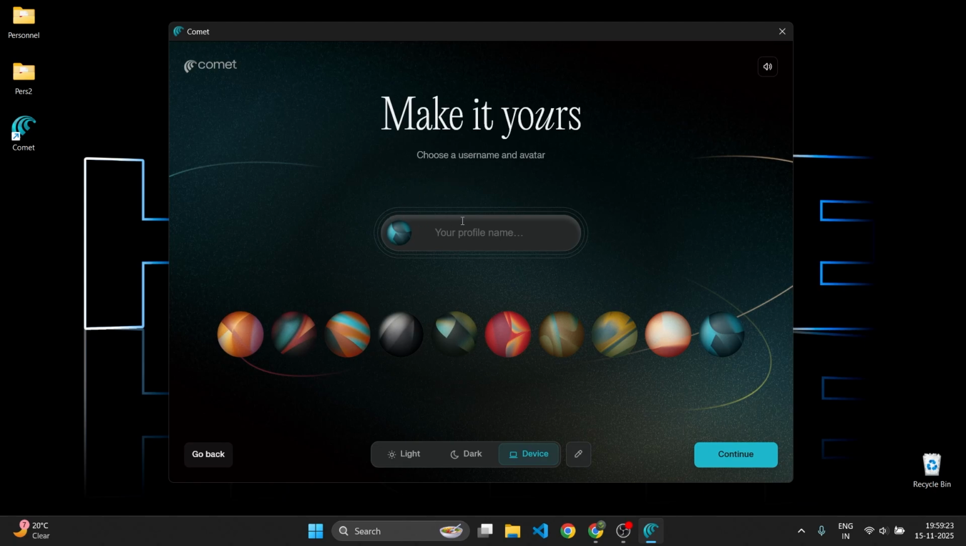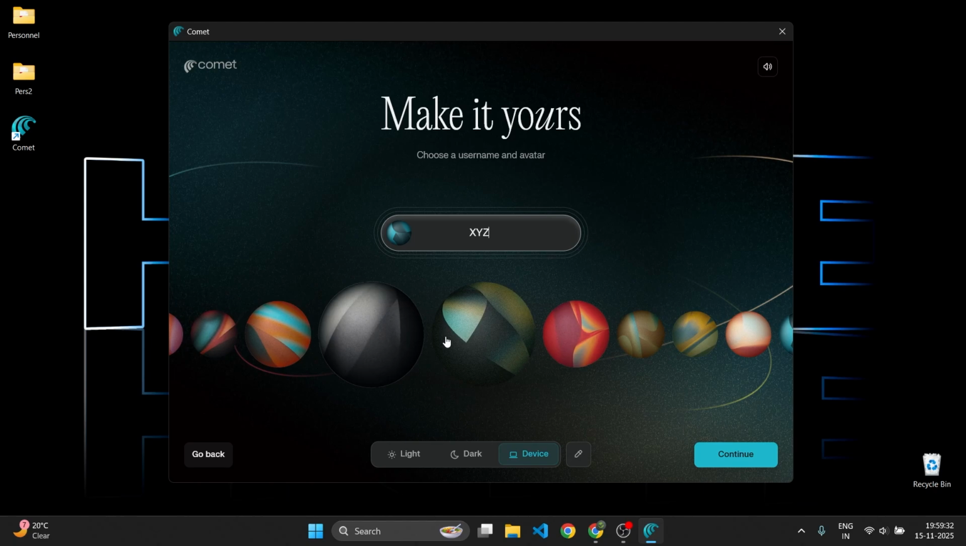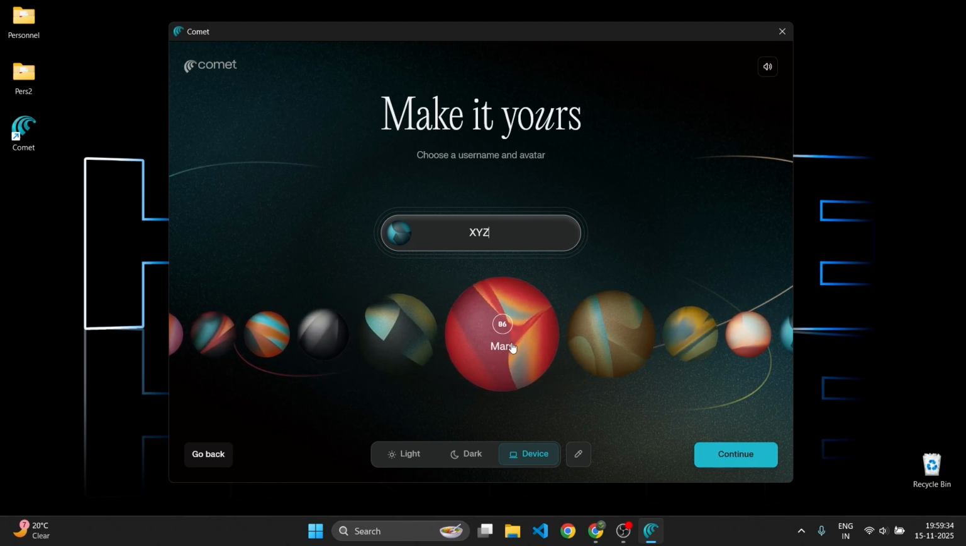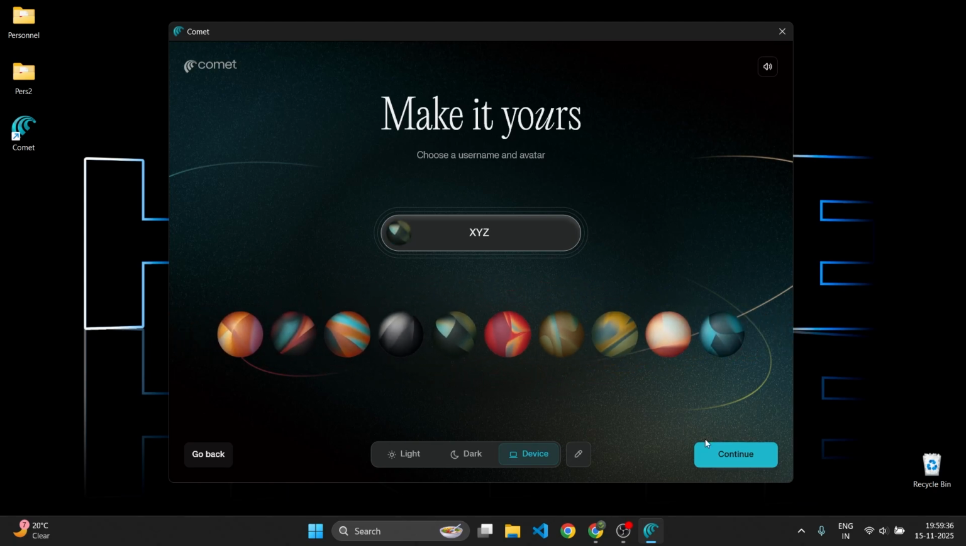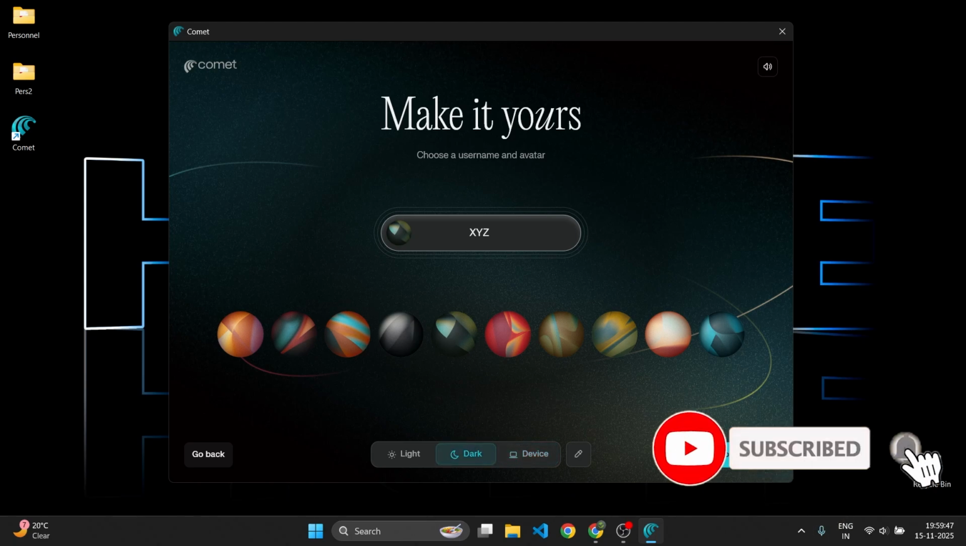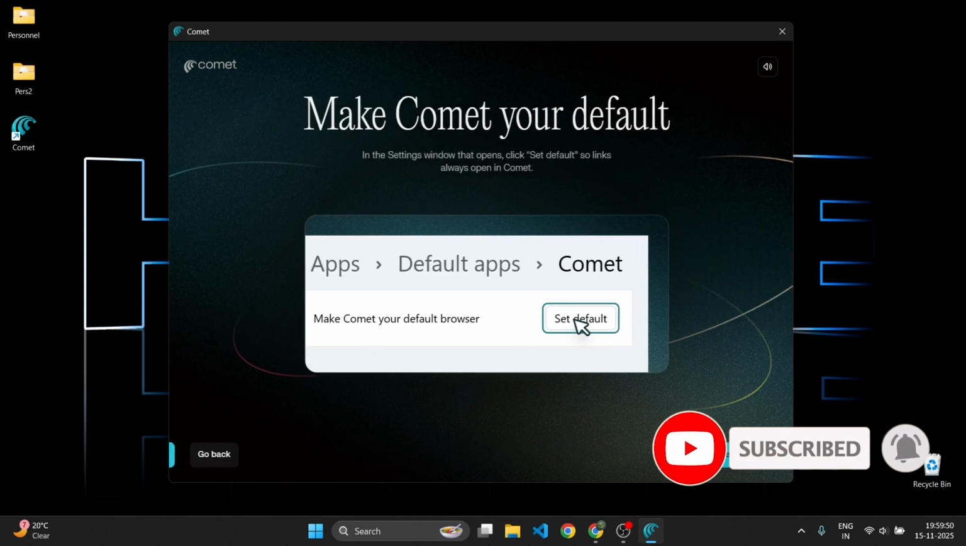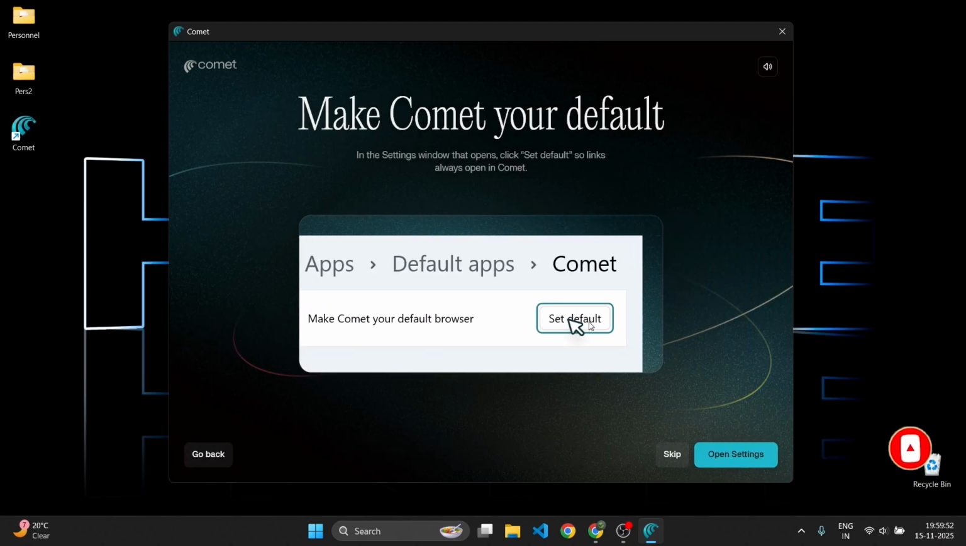Next, enter your profile name. And choose any avatar. For example, I choose Earth and click on continue. Or you can also switch to dark theme if you prefer. Now click continue. Skip.